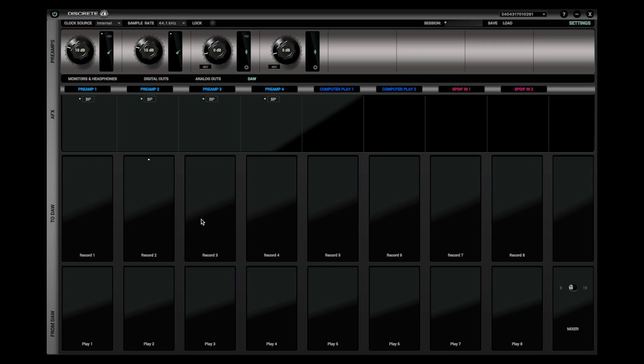From the drop-down menu above the AFX channel strip, select the computer play channels that will correspond to the same channels in your DAW that will be set as inserts or external effects. For example, we'll use channels 3 and 4. Note, the play and record channels should be matched.